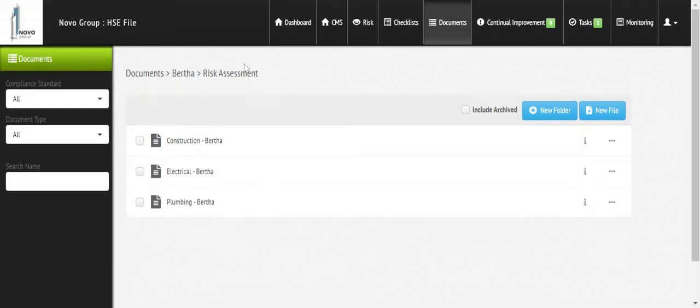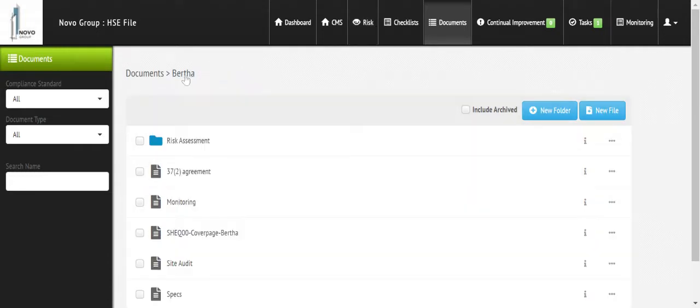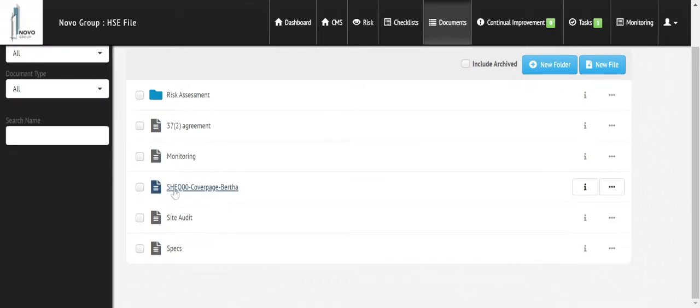So on this site, they had general construction work as well as electrical as well as plumbing. And that risk assessment came from our templates that we work with. So you will see this Bertha site, there's their 372 agreement, their monitoring reports that we normally issue for them, the site audits and the spec.